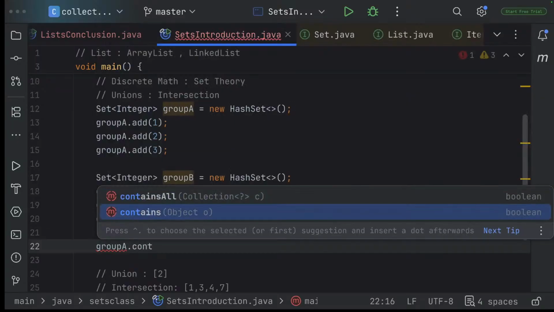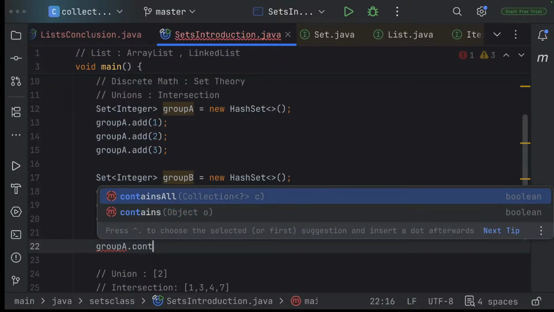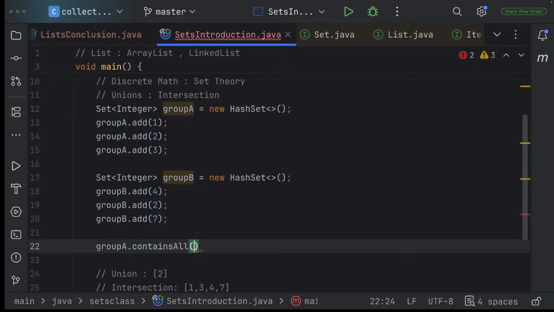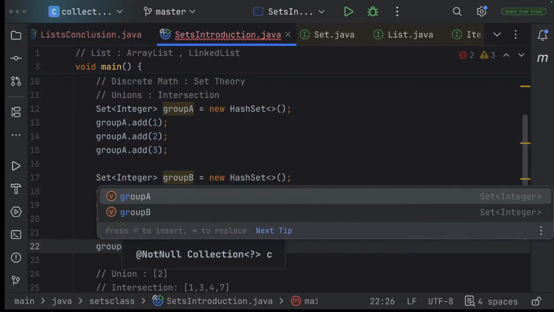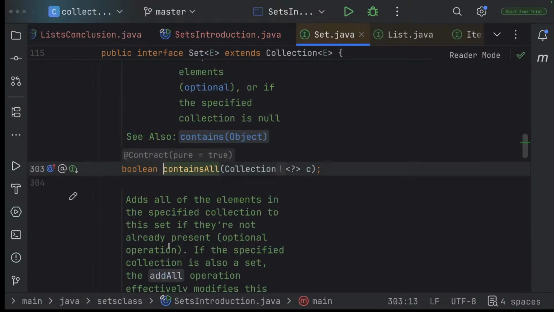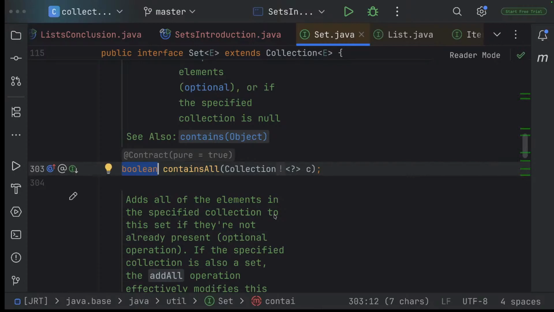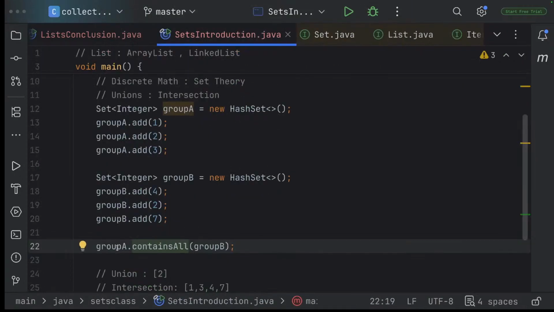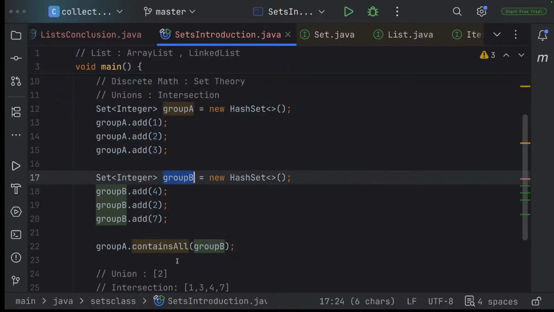So contains, there's two variants. There's one where we're just checking one object, but there's another variant where you can pass a whole collection. So you can say group A dot contains all group B. And this will give us a Boolean if it contains all the values. So this won't be very useful. So this will just tell us whether all the values in group A are contained in group B. But in our case, we just want the value that is the same for these two collections.